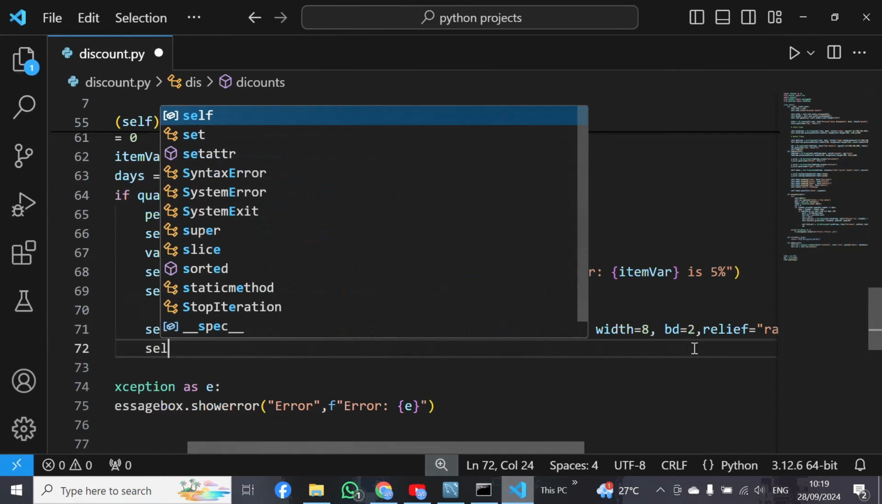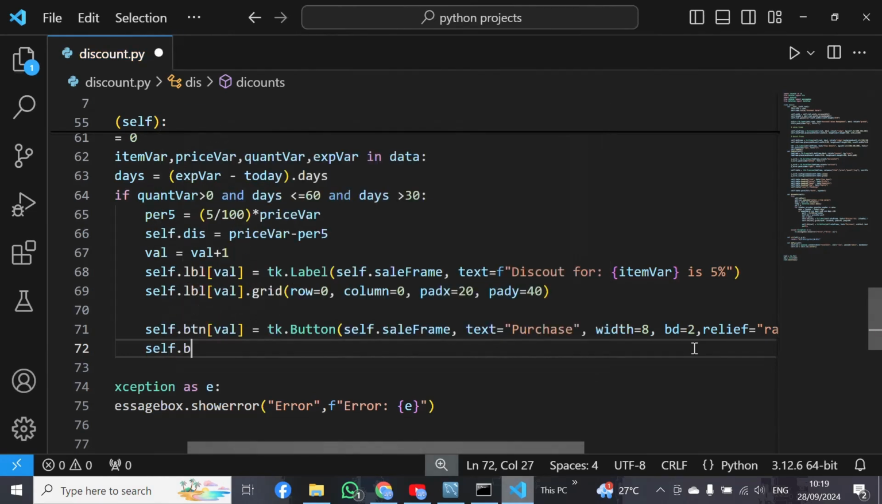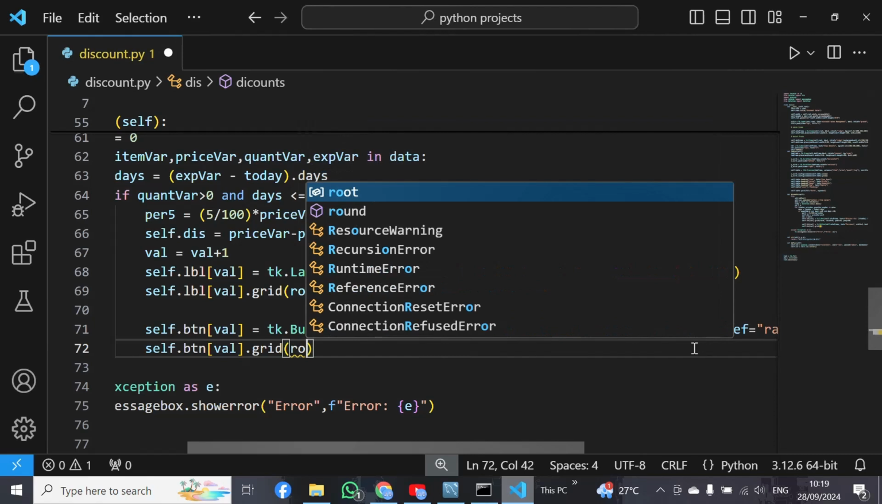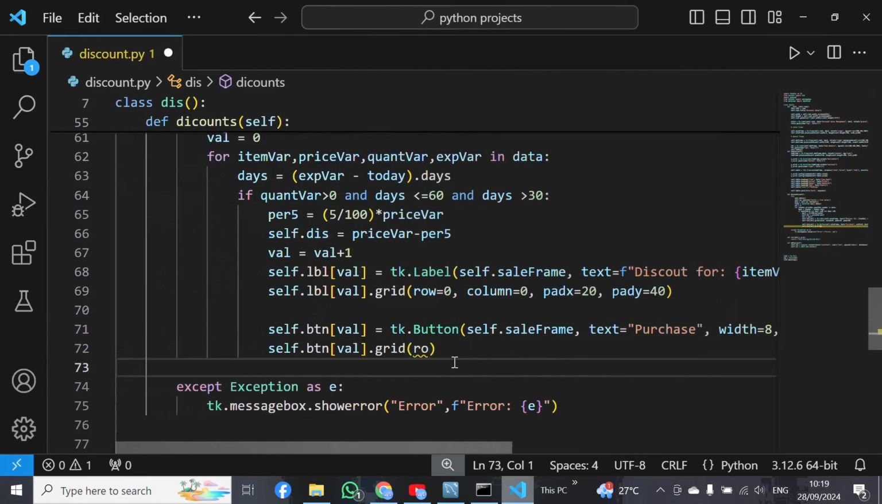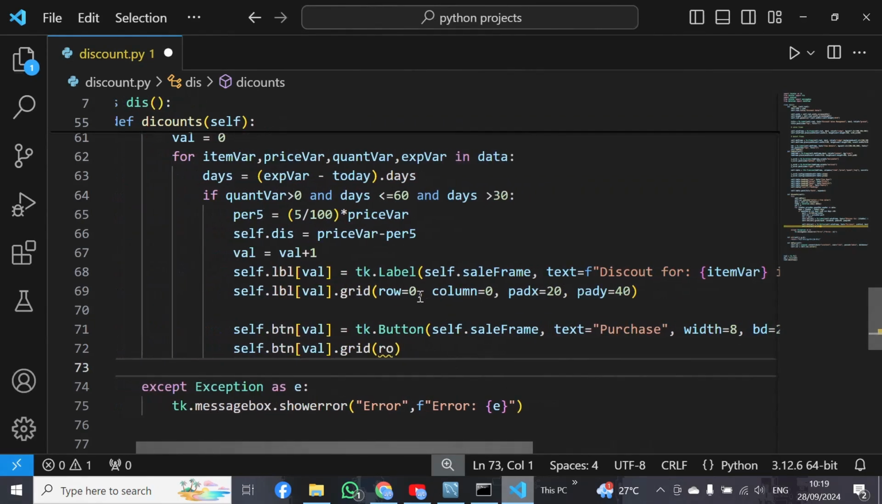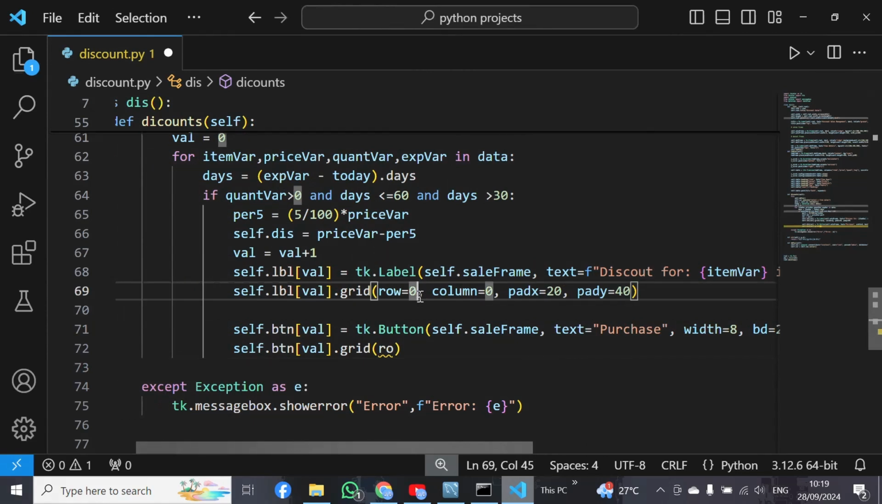And now self.button val, and we have to set grid layout, and we have to create it in our... Now you have to understand one more thing. In every iteration we have to change the row number. In the first iteration we have to print our first item in the first row, and in the second iteration we have to print our item in the second row. So here I have to pass the val variable.